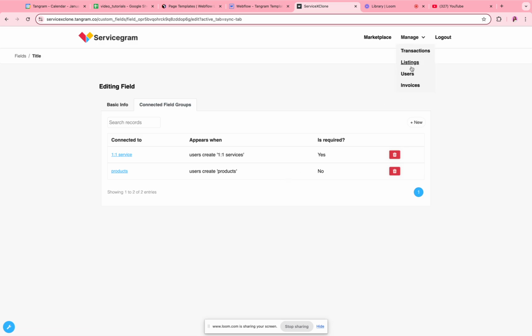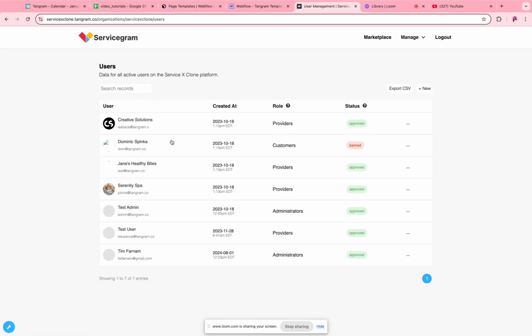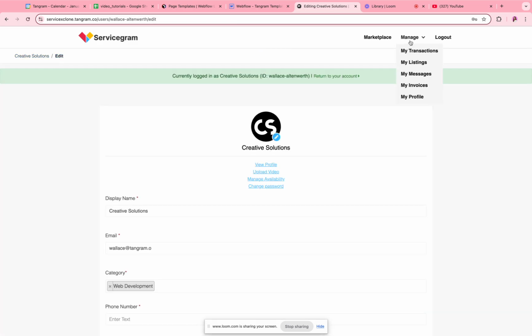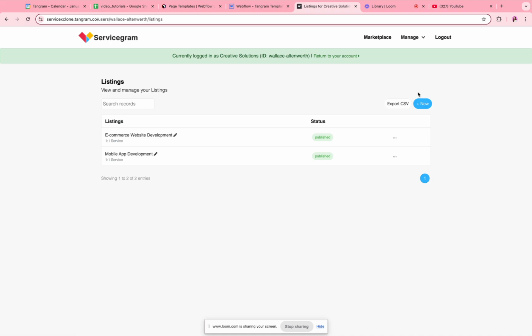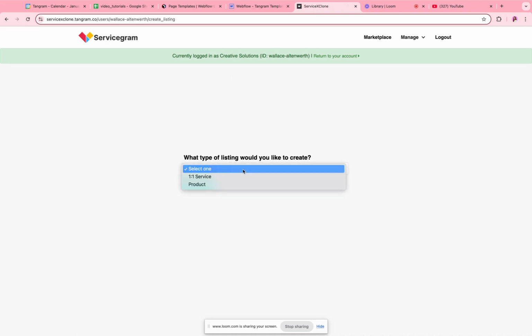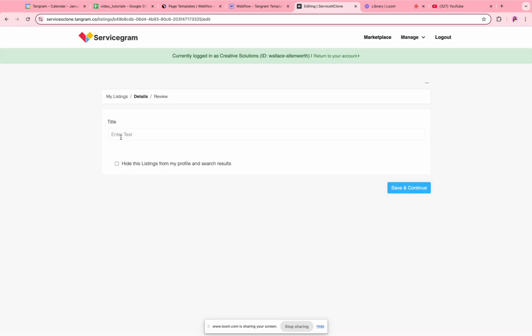And now if we go to create that listing, it'll show that one field we connected. So if we log in as a provider, go to the listing details page, click plus new, click product, let's create a product, get started. Now it's asking us for the title. And you would do that for each of the fields you want in listing creation for products.